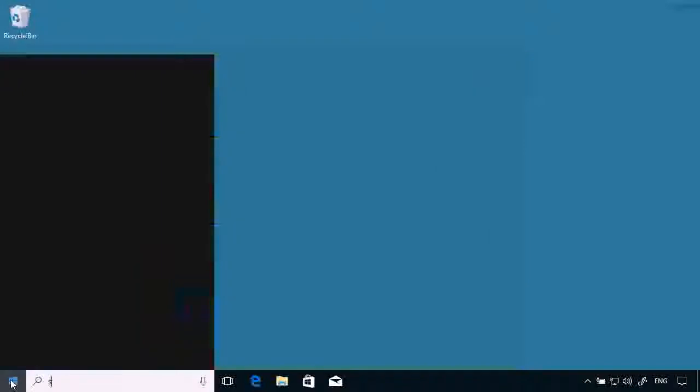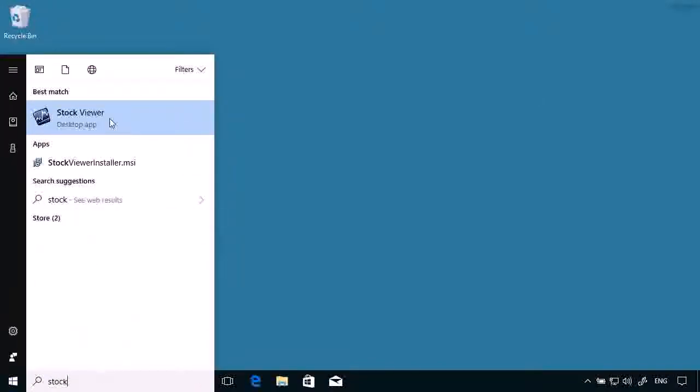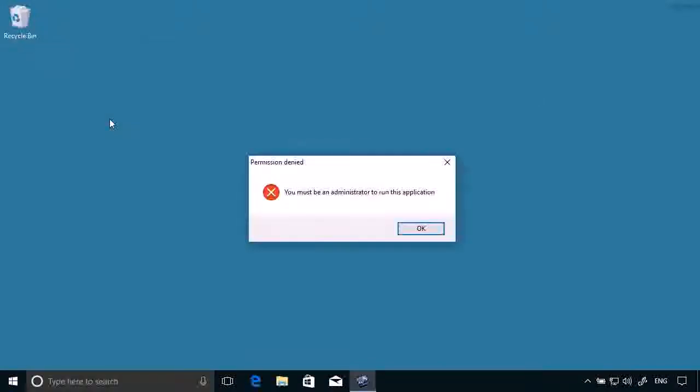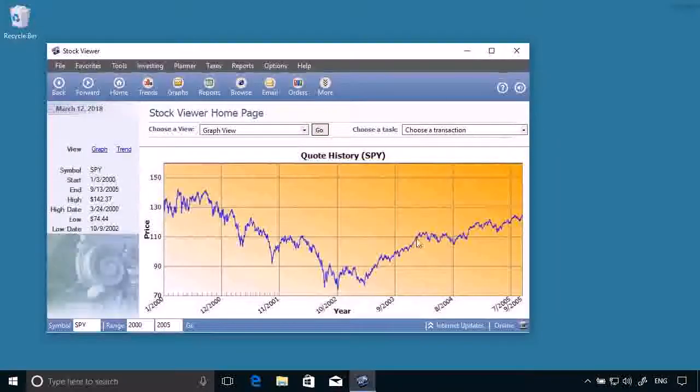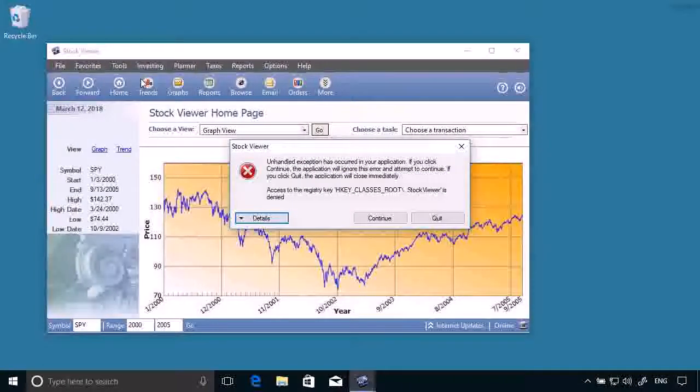The application is called Stock Viewer. And you can see straight away that it wants us to be an administrator. So we'll click OK to that message. And then within the application, I can run some of the options. So for example, I can say, show me options, and it comes up with an error message.